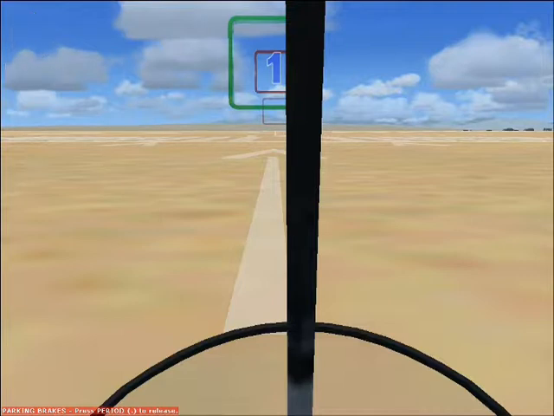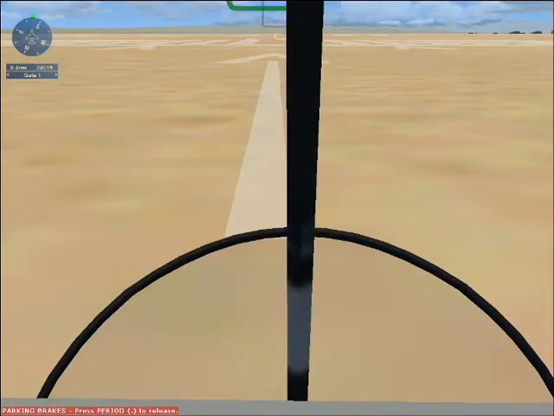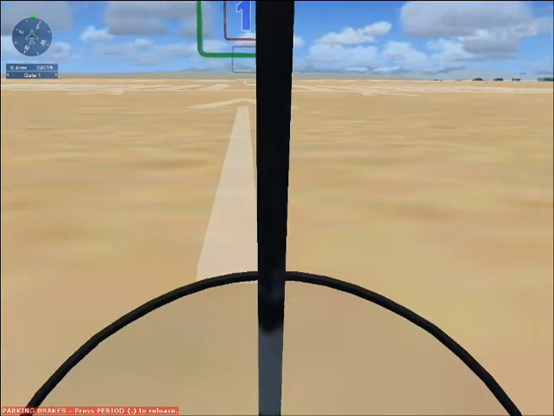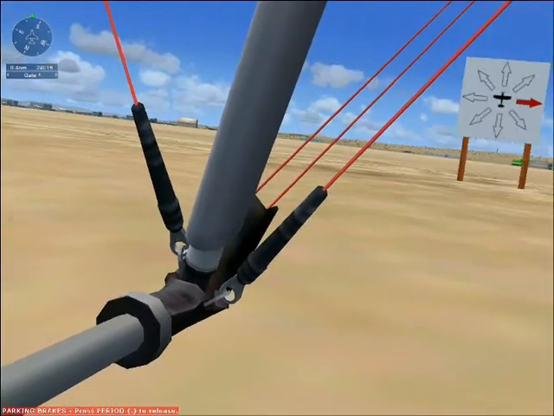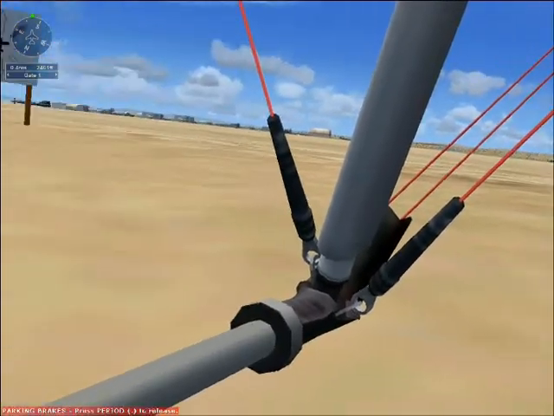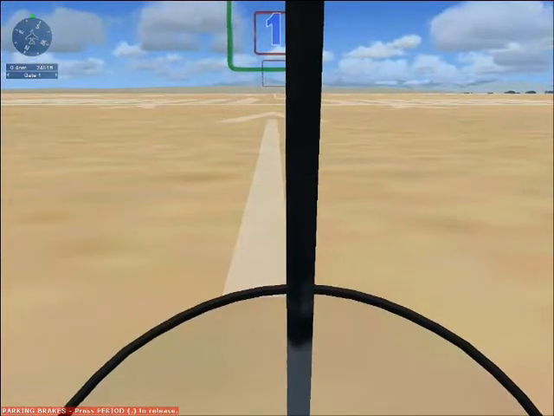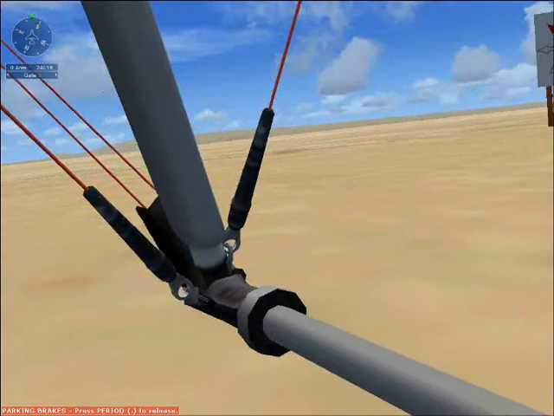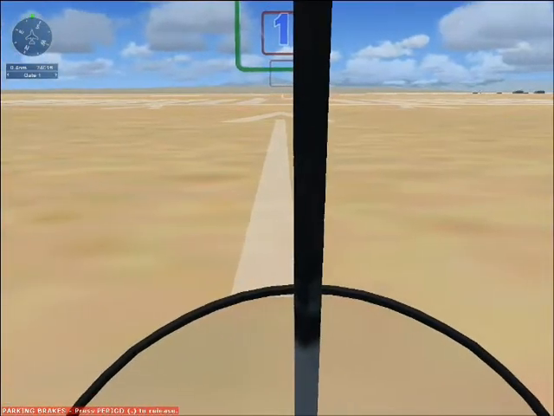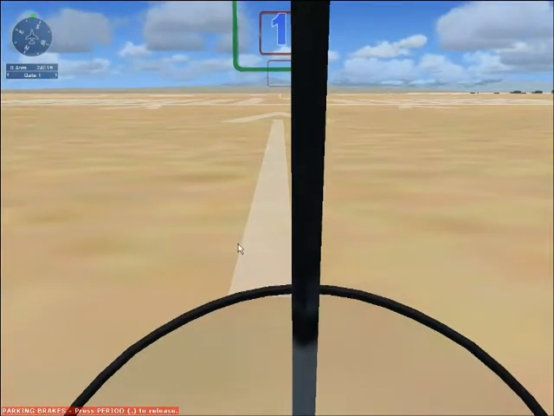To look around, move the hat switch on top of your joystick, or press and hold the space bar, then move the mouse to look around. Feel free to experiment by looking around your aircraft now. You can also try different views by pressing the F9, F10, F11, and F12 keys. When done experimenting with views, press 1 to progress to the next phase of this tutorial.